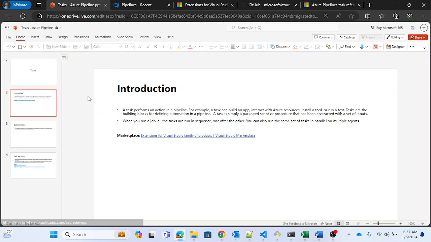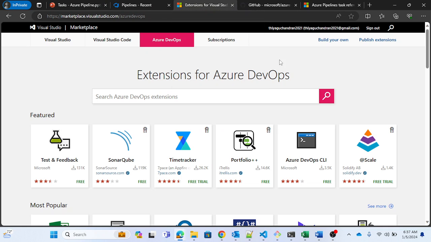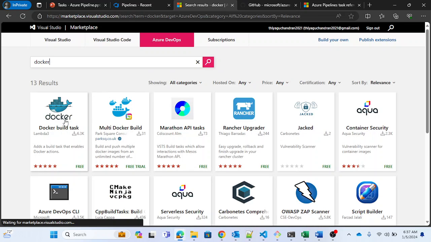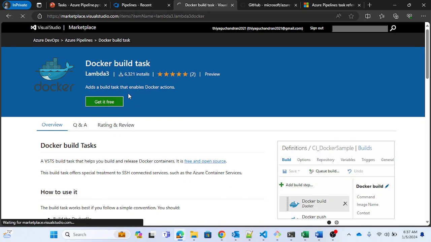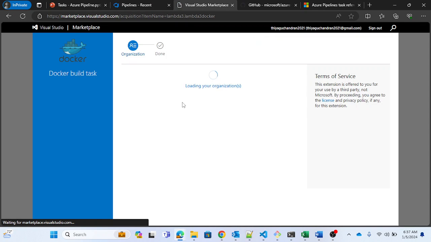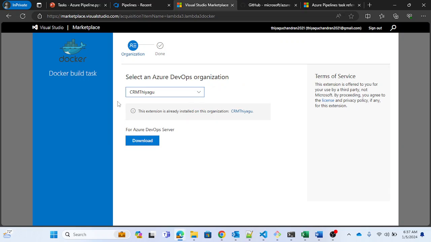There is something called Marketplace. I already opened that for you. These are the list of extensions that are available in Azure DevOps, which you can use. For example, if you want to try something for Docker, you can search for Docker and install that Docker task here. Similarly, if you have any other task that you want to search for, you can look for the task and install it. I have already installed this extension, so it is not showing here, or else there would be an install button here.